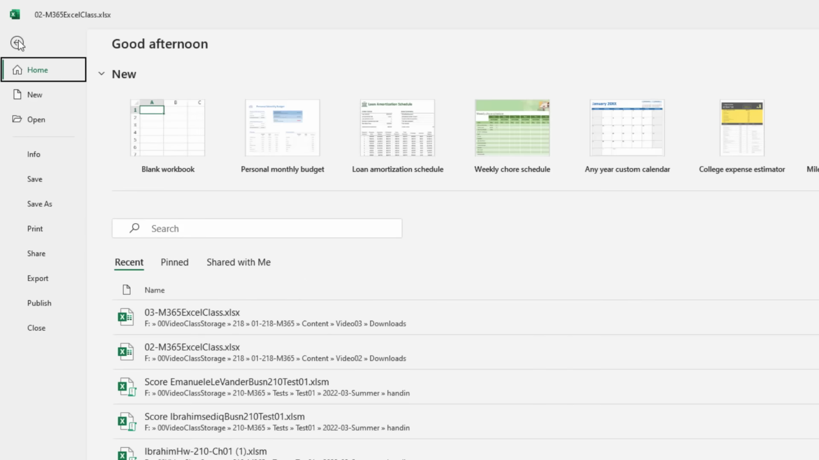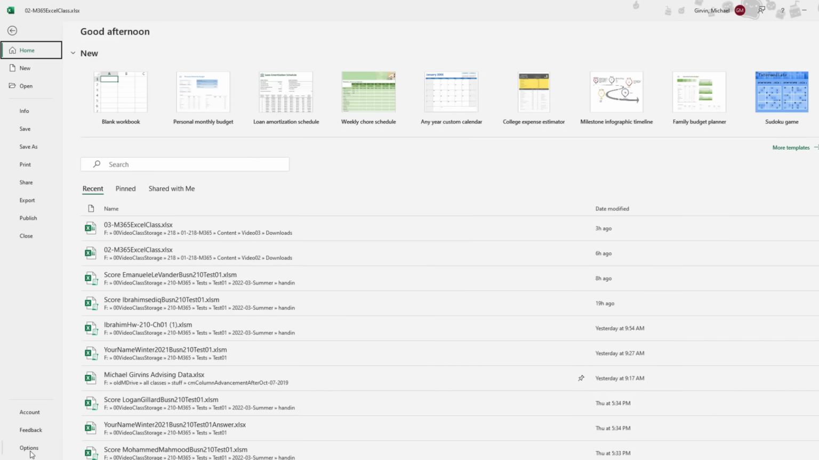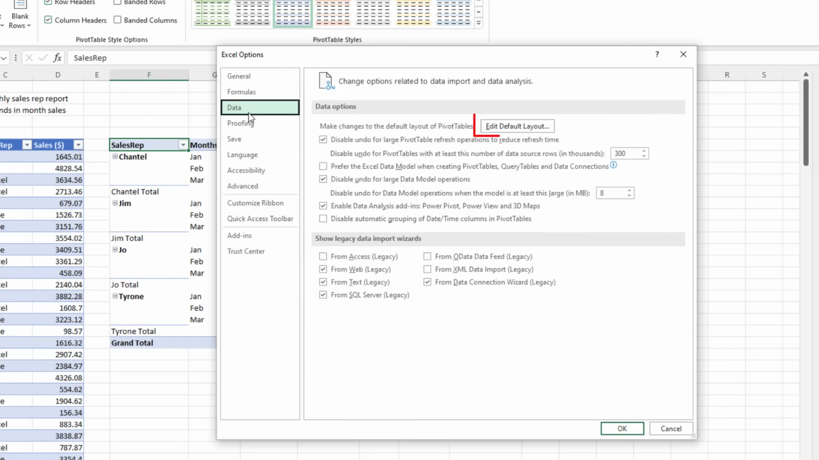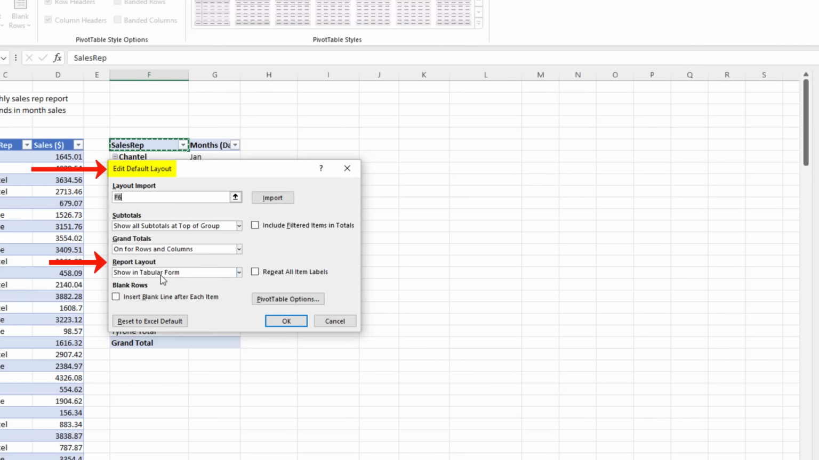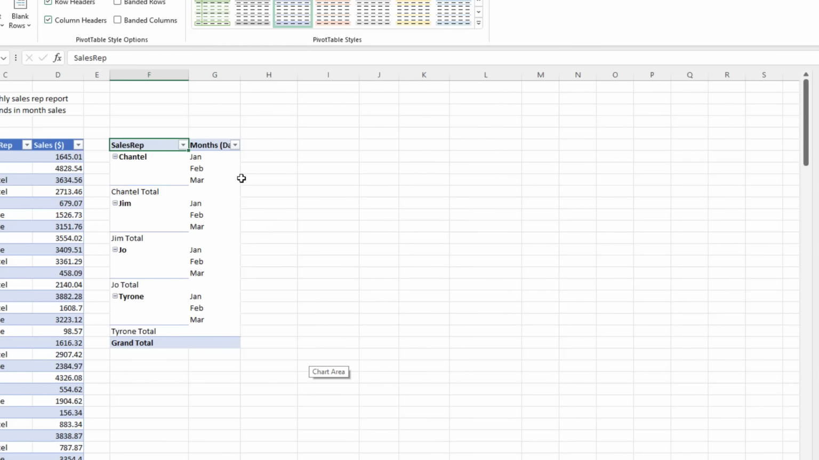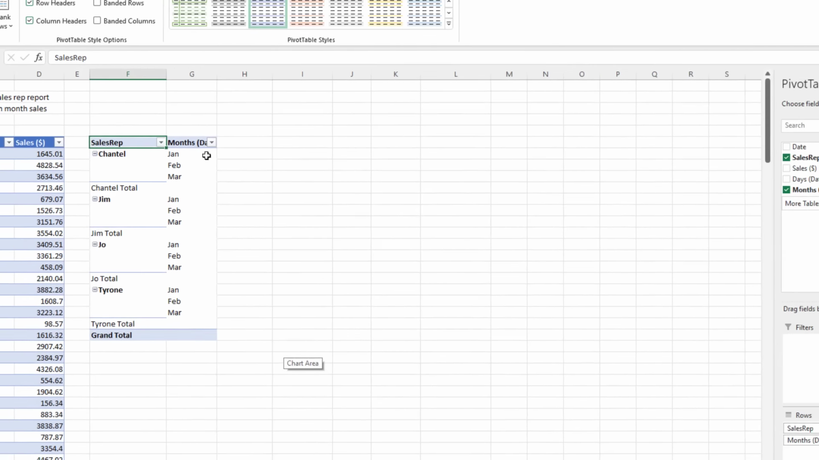We go up to File, down to Options. This opens up Excel Options. We click on Data on the left, then Edit Default Layout. And you want to check this drop down for Report Layout to Tabular. You can try Outline and Tabular if you like one better. Either one is fine because they show the field names. Select Tabular and then click OK. Now every time you create a pivot table, you'll see those field names.